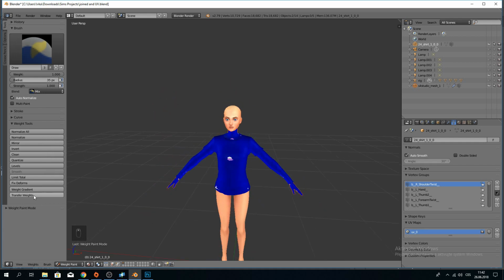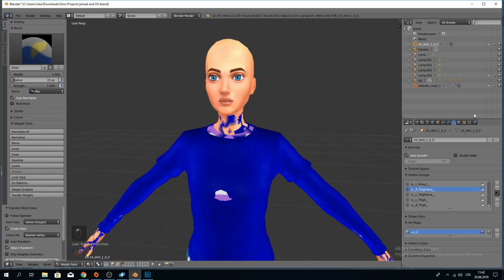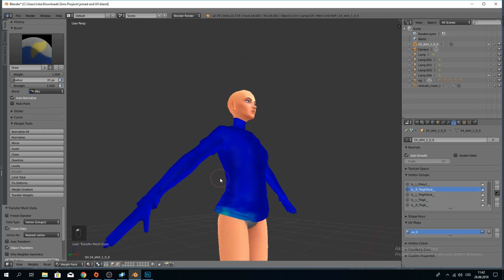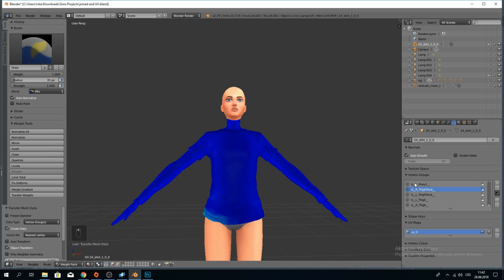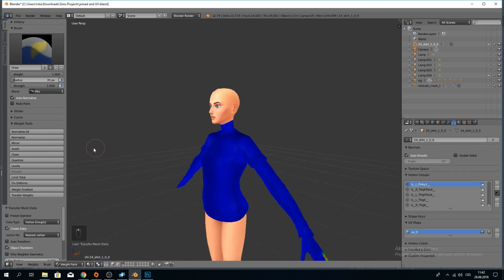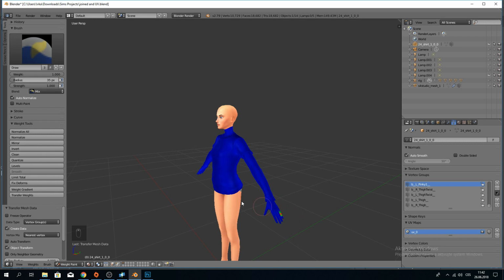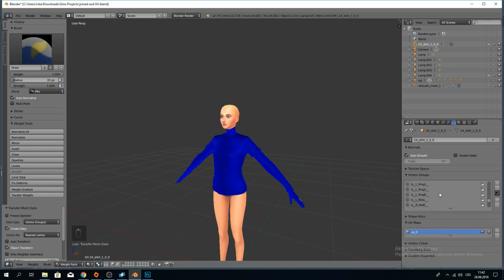Now, click here, write down Transfer Weights. Open Transfer Mesh Data, Source Layer, By name, and all layers. Replace. Transfer again, and now we can check. Tie twist. We can hide this mesh for now, so we can check. Pinky. Okay, pinky, finger, okay. Just scroll up. The fingers will be okay.